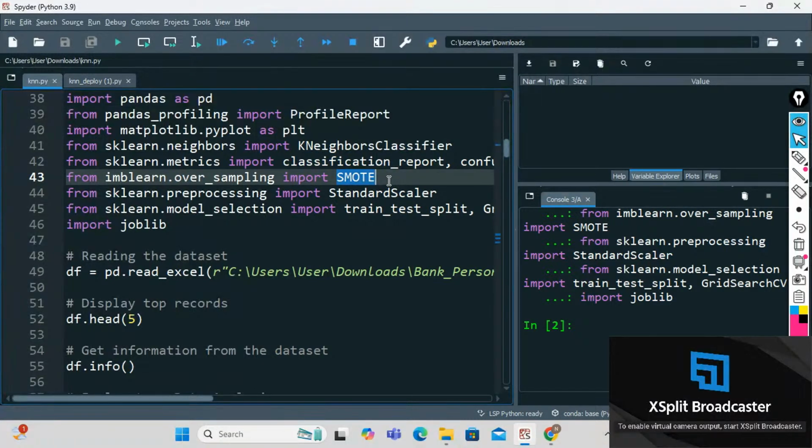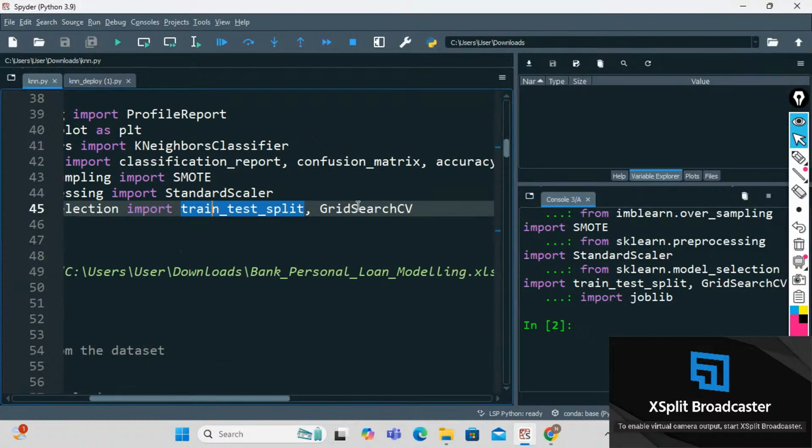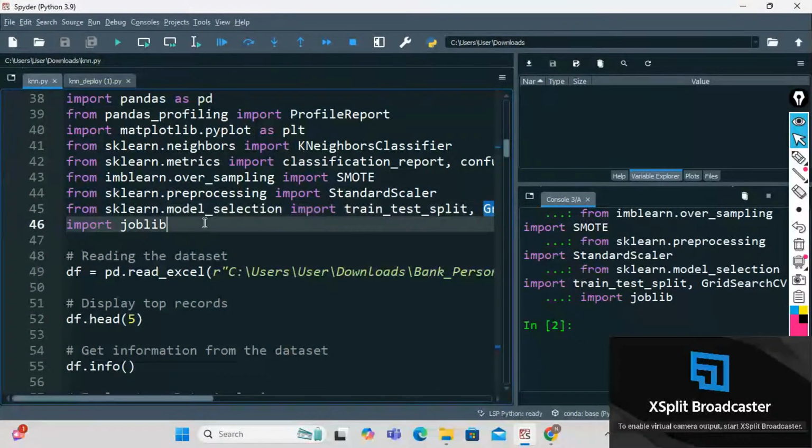Then SMOTE for handling imbalanced data sets. In order to balance them, we use SMOTE, one of the techniques that we generally implement in the real world. Then StandardScaler for standardizing the data set, nothing but feature scaling. And train test split for splitting the data into train and test data, as well as GridSearchCV. GridSearchCV is for hyperparameter tuning. What is this hyperparameter tuning? A new topic. Everything we'll understand, friends.